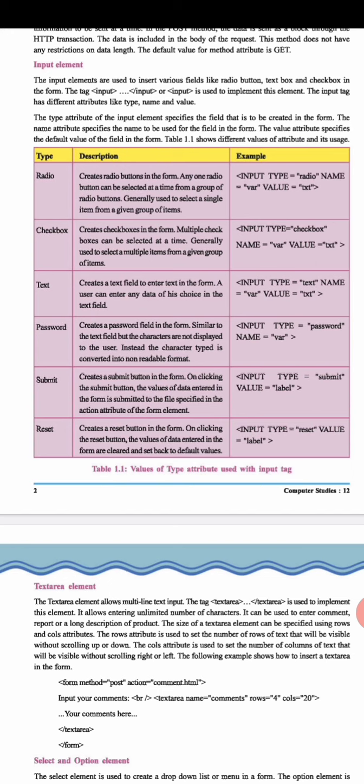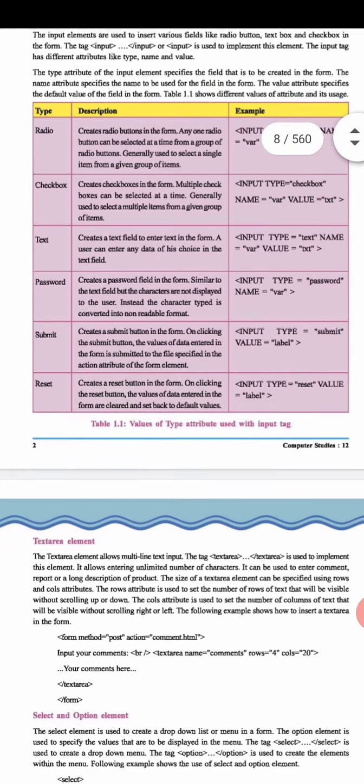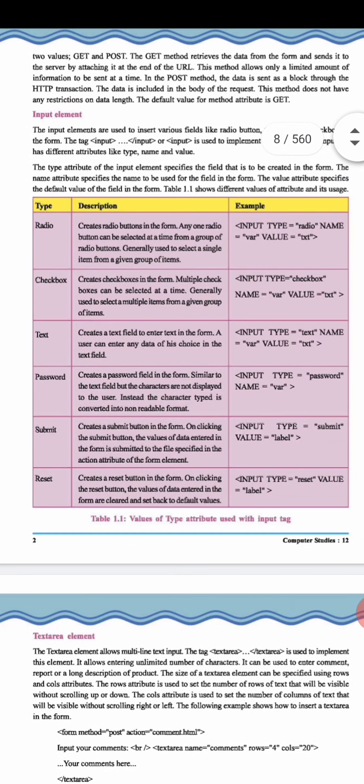If you want to submit anything to a particular address, as here we are submitting our form to register.html, by clicking on the submit button, your form will be submitted to the desired address. Then comes reset. If you want to clear the whole page, clear the details which you have filled, you can click a reset button for it. So these were the input elements.